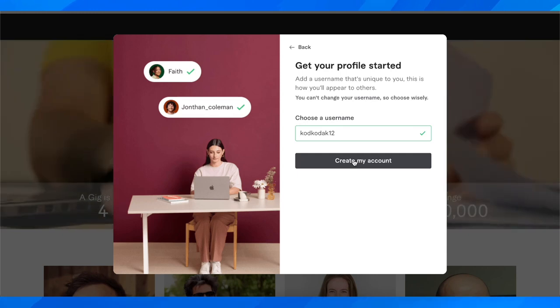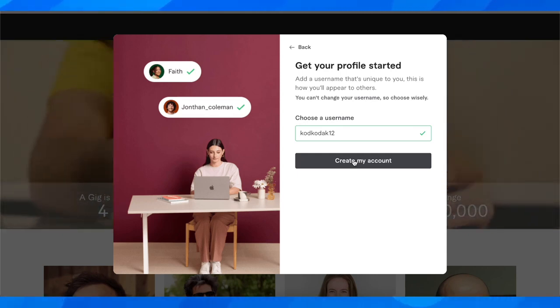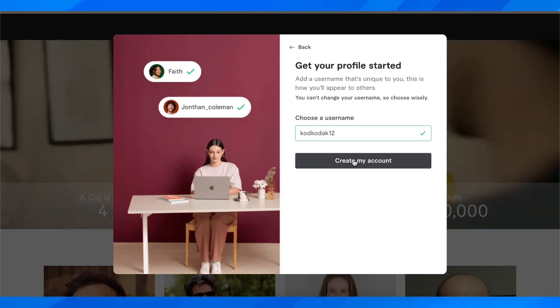And of course you're gonna have to set up your profile and everything, but overall that's all you have to do.